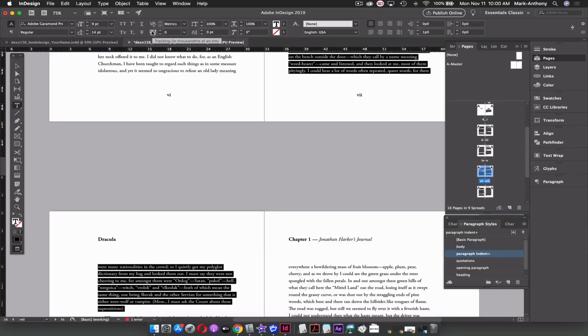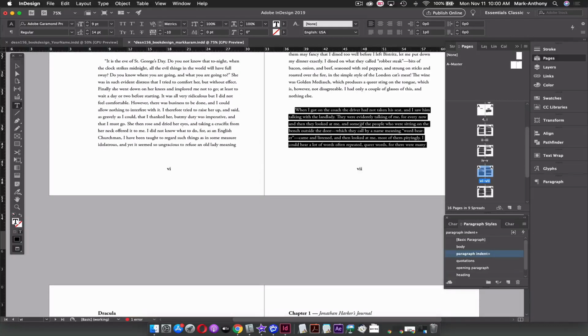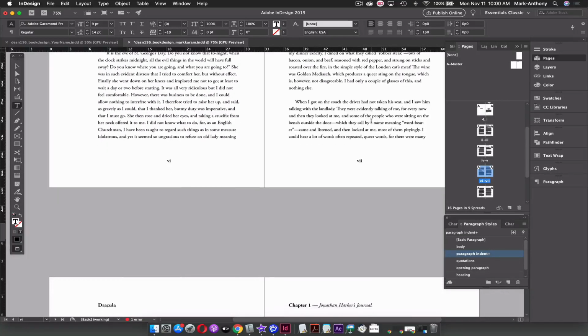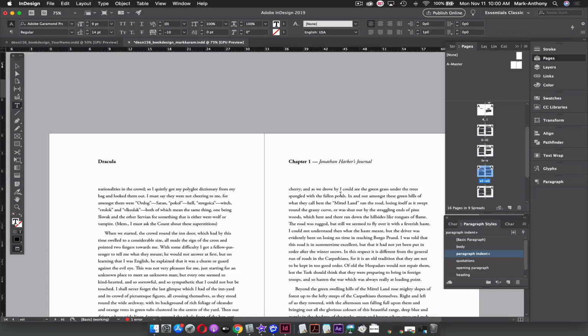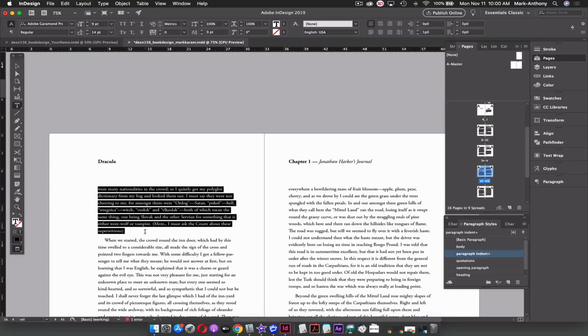So right here you have your tracking, and with this you don't want to go less or more than -20, I would say. So you'll see I just did -10. It put that word back up into its paragraph. And the words don't really look like they're crashing into each other. I'm just going to undo that.